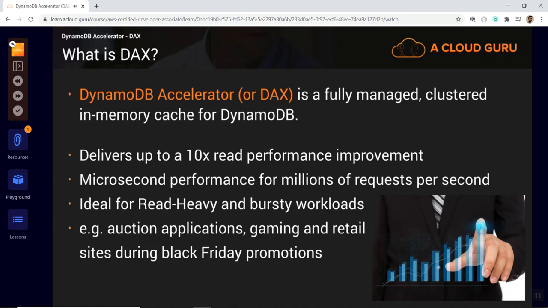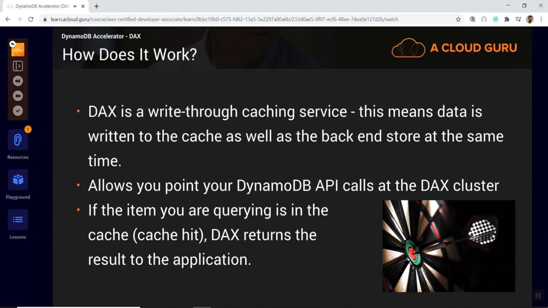So in that situation, DynamoDB would get hit really hard. There would be many, many read operations. And that's a really good example of when you could use DAX to improve the read performance for all of those different calls. So how does it work?